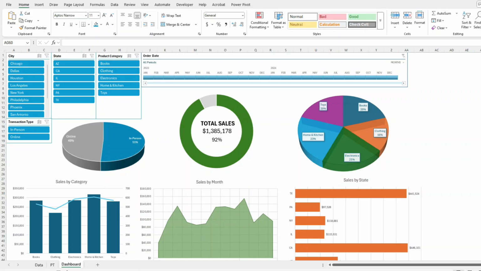Are you getting an error message on your Excel spreadsheet saying you've got a circular reference, but you don't know where it is? I'm going to show you how you can find it quickly and easily.